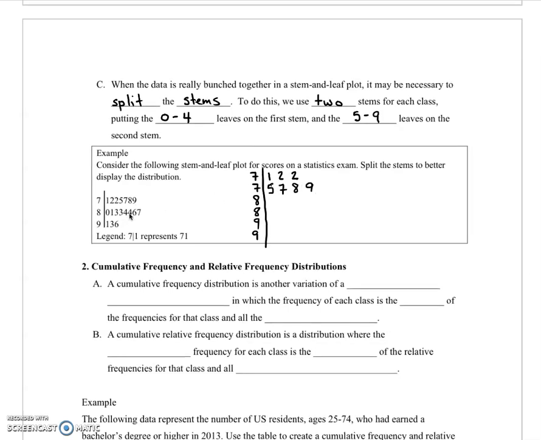The same thing for 8. 0 through 4s go on the first 8. So 0, 1, 3, 3, 4, 4. And the 6 and the 7 go on the second 8 because that's the stem for the 5 through 9 leaves. So for 9, we put 1 and 3 on the first 9 stem and 6 on the second 9 stem. And the legend still works, so we don't need to make another one.